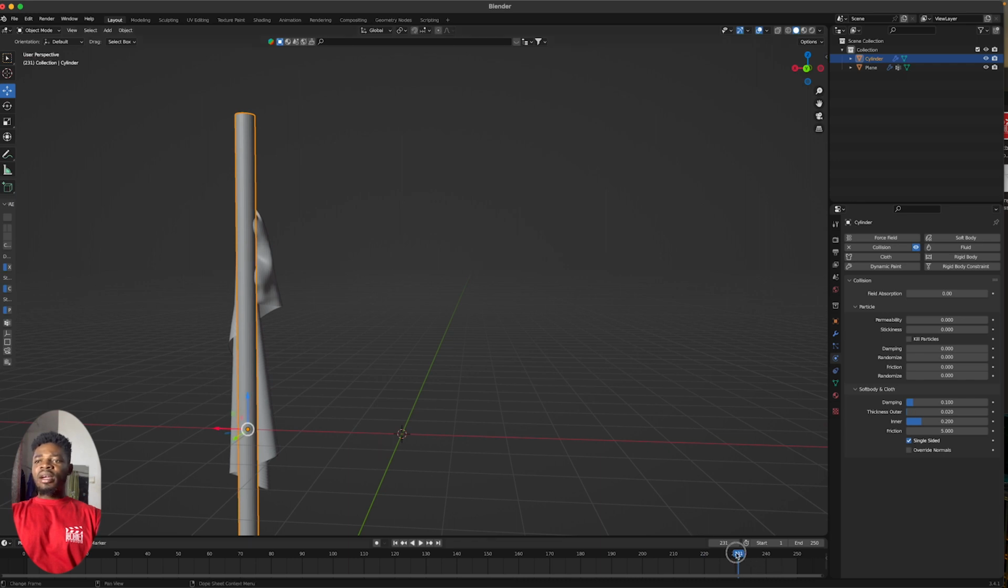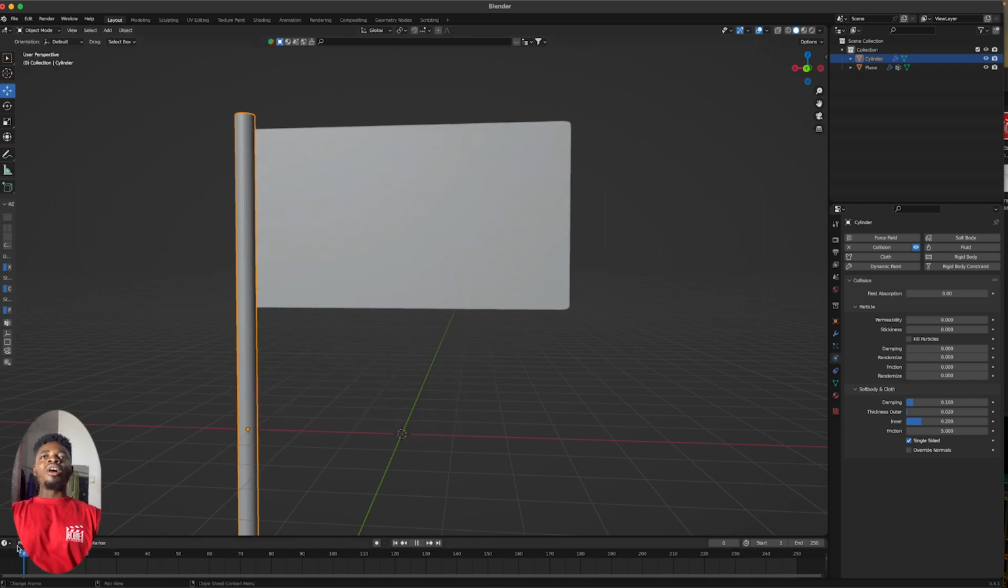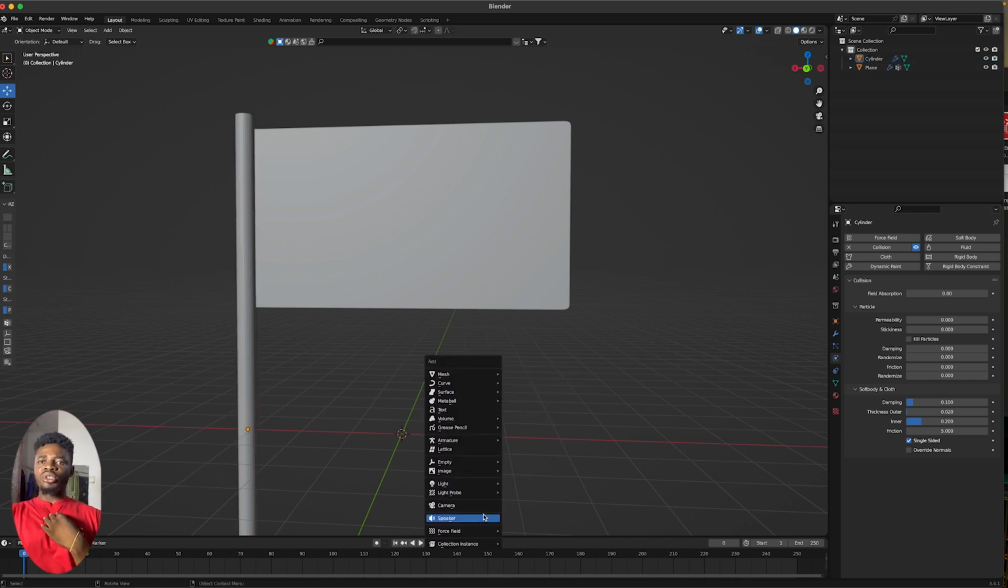Let's make this much better. So basically we have our flag. This is the animation we're looking out for. We have our flag, we have our pole, and they're already working. So now we need to put in the wind animation, make our flag go wavy. So this is what we do again. Press Shift A on the keyboard, and then you go to force field, and then you click on wind.